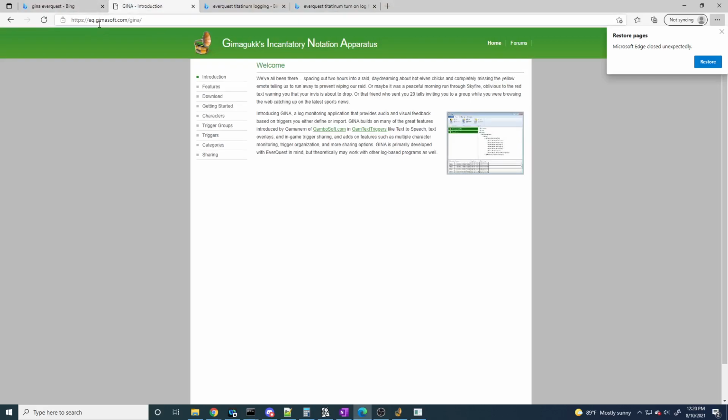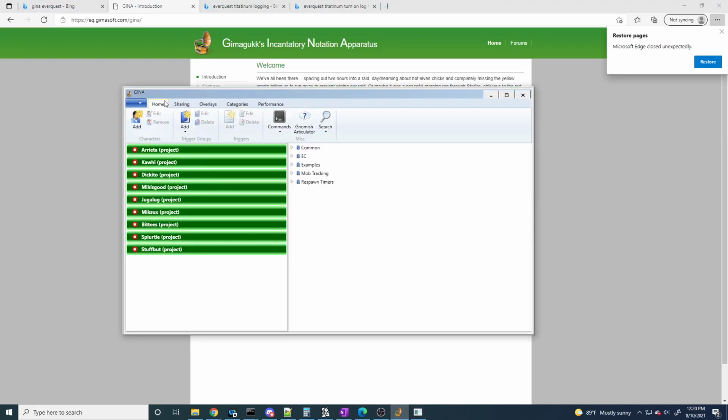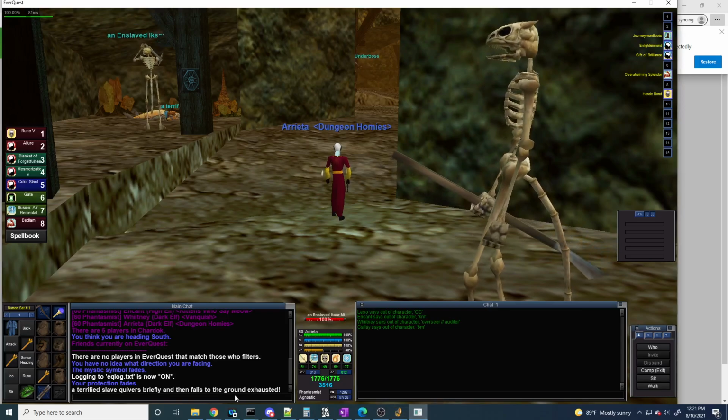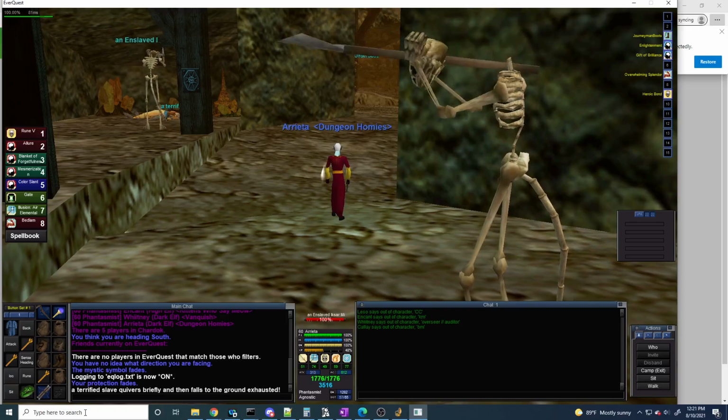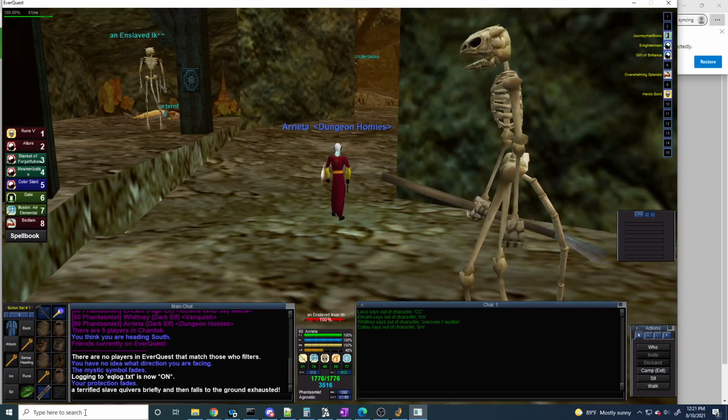eq.gmasoft.com/Gina, or I just search for Gina EverQuest, and it's usually the first hit. So you download that. I believe it only works on Windows. You need to turn on your log files first. By default, I think it's turned off. You can do /log on to turn it on in the game. You can also go into your EQ ini file and permanently set logging to be true.